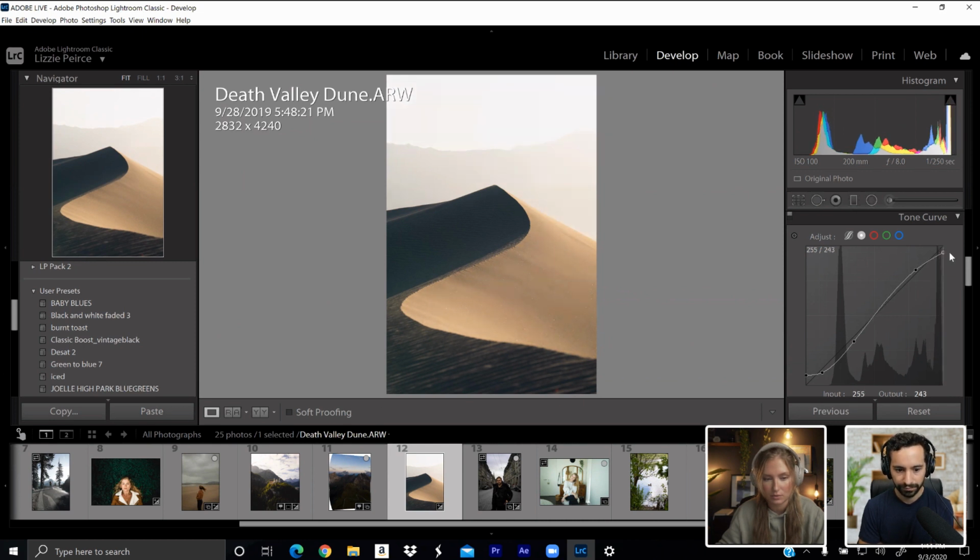I'm just deciding what I want to do with the highlights. Might actually bring them up because it is nice and sunny. We'll bring them up a touch.